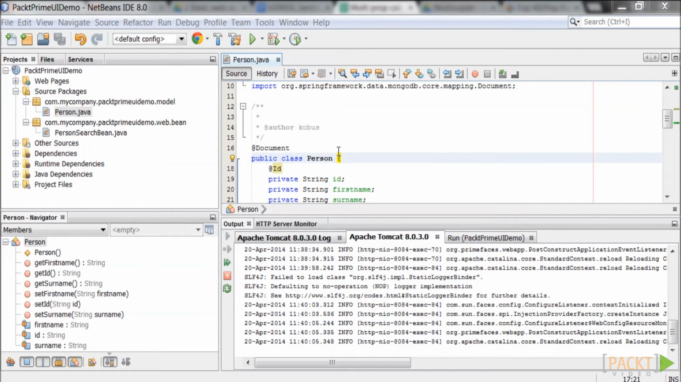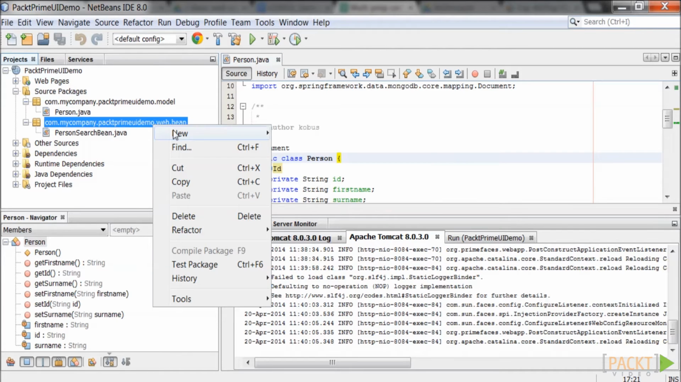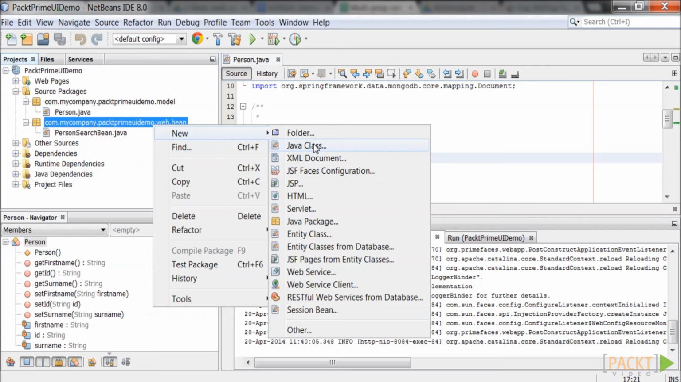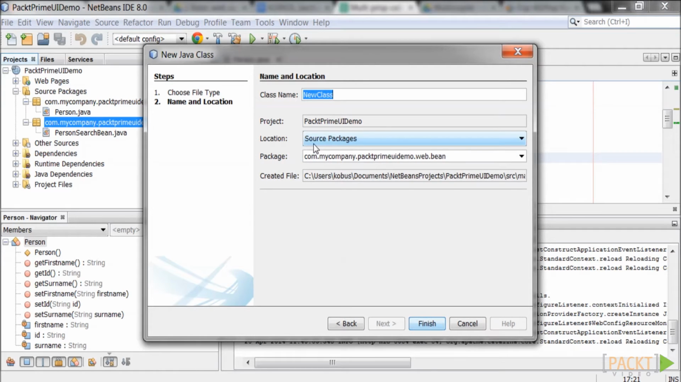Now we need a managed bean for the admin web page so that the page will actually add data when the add button is clicked. Right-click on the .web.bean package. Click New and then Java class. The new Java class window will pop up. Enter the class name as PersonAdminBean. Click Finish when done.